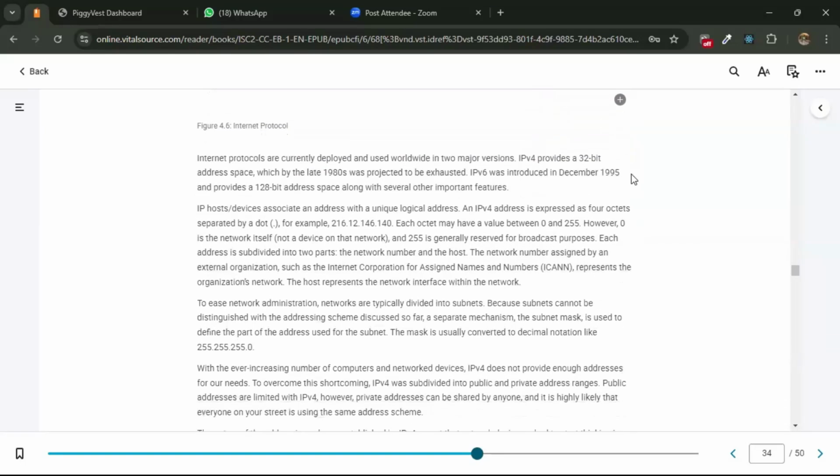IP or hosts associate an address with a unique logical address. An IPv4 address is expressed as 4 octets separated by dots. The 4 octets come about because each is 8 bits, and they're all separated by dots. So you don't say 216.12.146.210; you say 216.12.146.140. That's how it is called in a normal working environment.